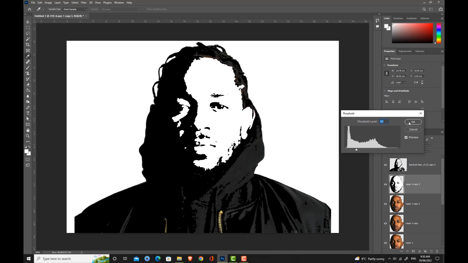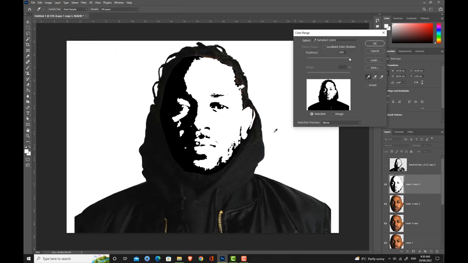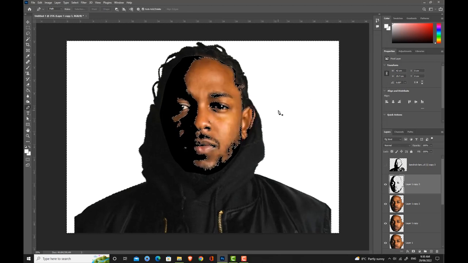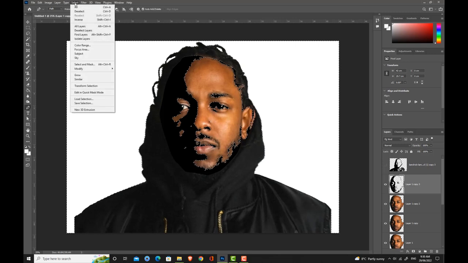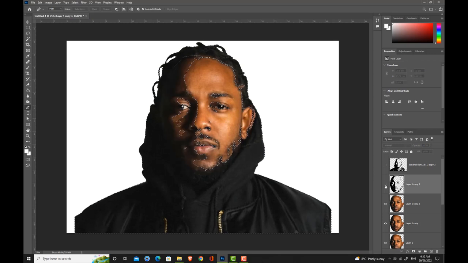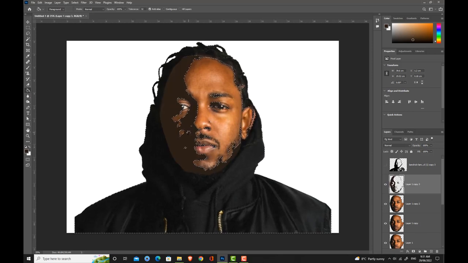So we hit okay, switch off the black, select color range, select the white again, delete that. And then what I like to do at this point is go select, inverse the selection, switch this layer off that we've just created, and then hit the eyedropper tool over here, and then just select one of the dark brown tones through this area here. Switch that layer back on, and then get the paint bucket tool, and then fill that in.